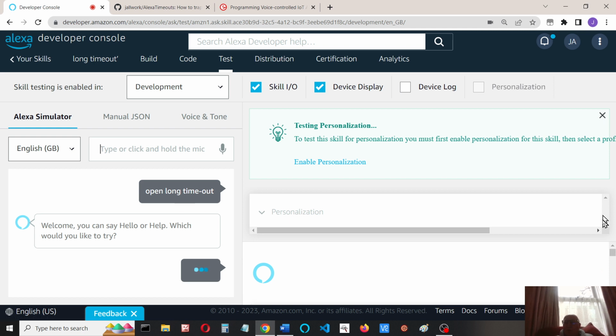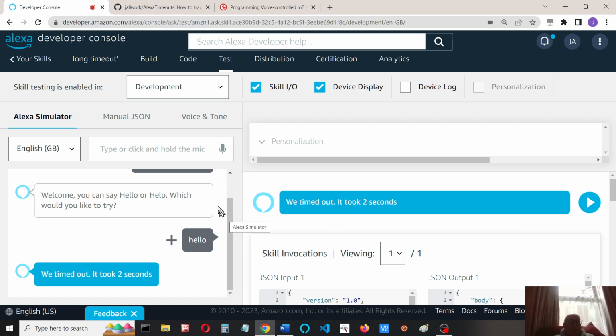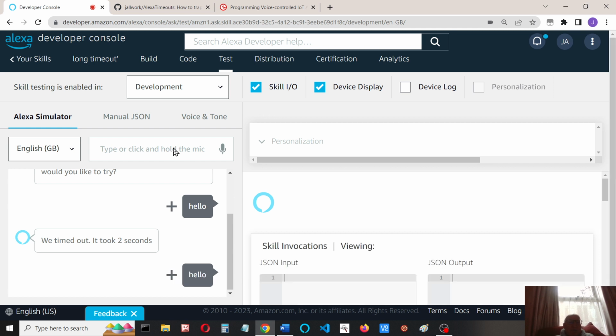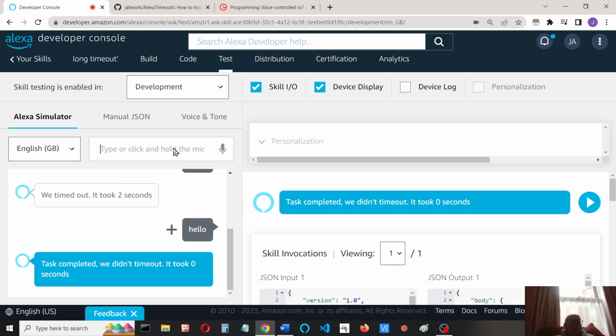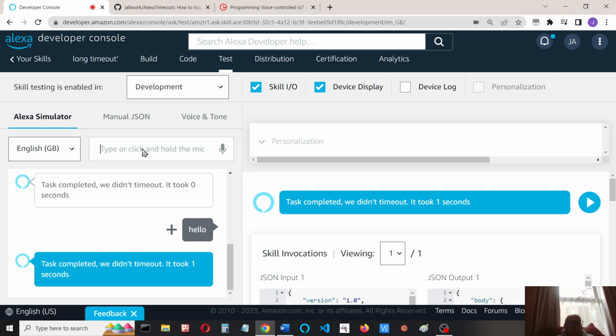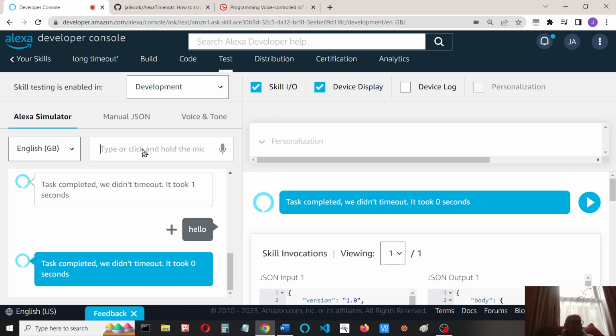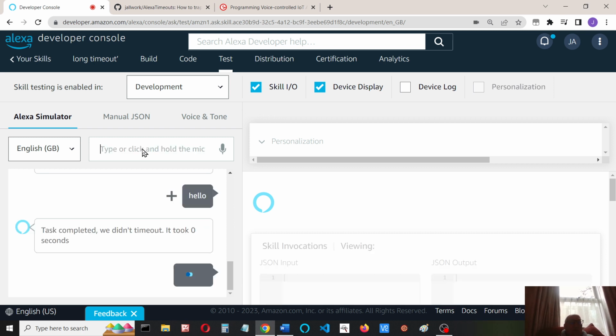we'll see whether we time out or not. We timed out. It took 2 seconds. Okay, let's try again, see whether we can run the code. Task completed. We didn't time out. So, depending on our random function, we either execute our code and we don't time out, task completed, or we time out and we trap the timeout. Task completed. We didn't time out. See whether we can get another timeout here.